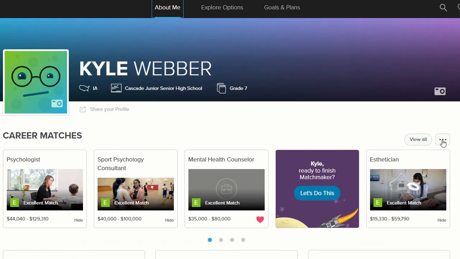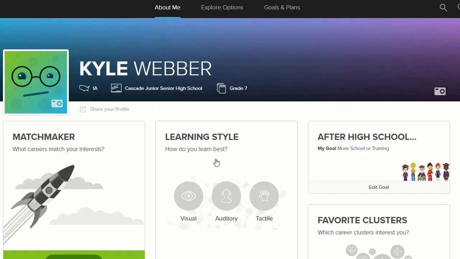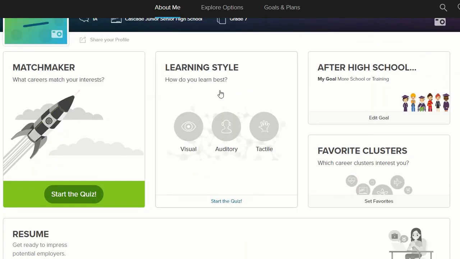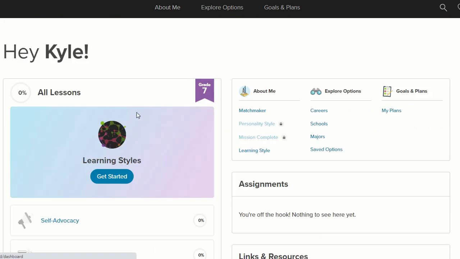If you hit these three dots here right next to career matches, it's going to say review my answers or reset matchmaker. If I click reset matchmaker, it's going to let me reset that, and it'll also reset my personality style. So now if I click Xello over here in the left corner, it takes me back and everything is reset back to where it goes. Okay, so then you get a fresh start.